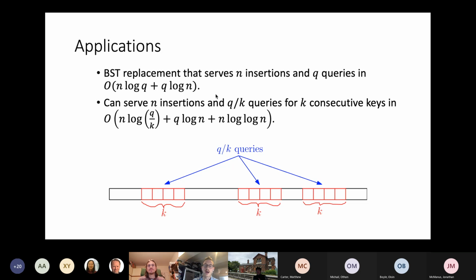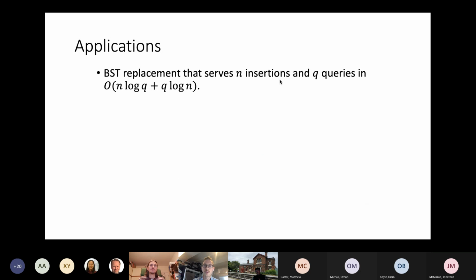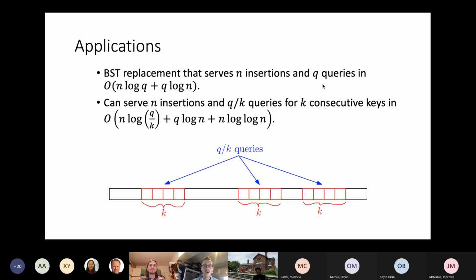I guess you'd say the other thing is that we support lots of different queries. They're not just membership queries. Now, the interesting thing is when you do have these non-uniform query sequences. And so I have just one example of a possible non-uniform query sequence where our data structure performs particularly well. This is if you have n insertions and q over k queries for k consecutive keys. So the total number of keys requested is q, but I have them batched in this way where each of the batches is of k consecutive keys. Well, then my runtime goes to n log q over k plus q log n plus n log n.